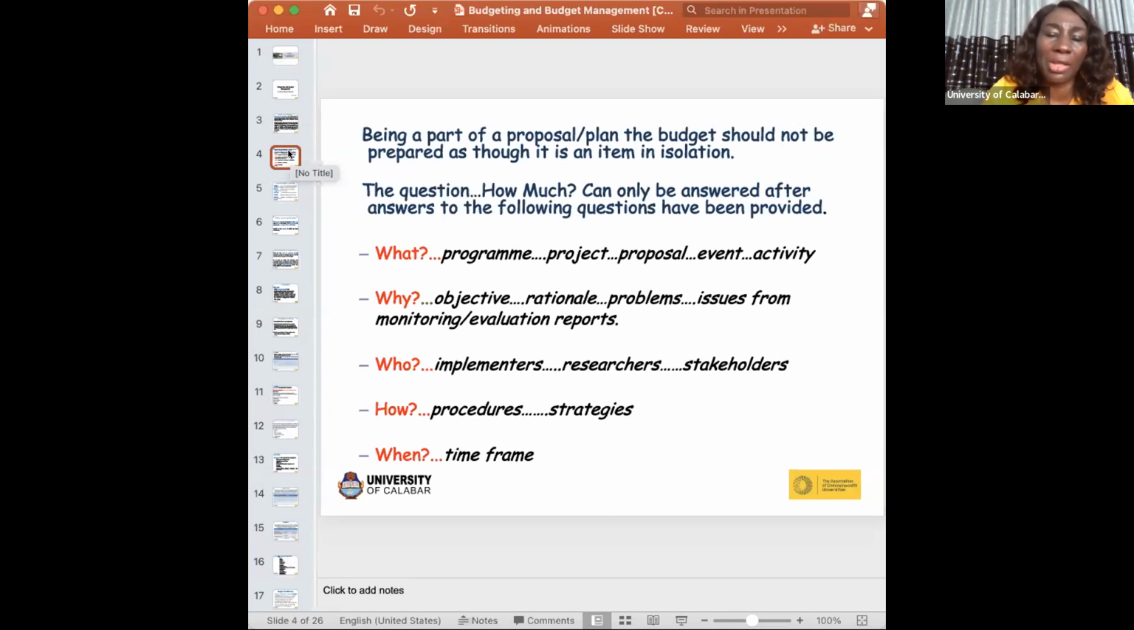Another one is why. The why addresses the objective, the rationale, the problems and issues, even from monitoring and evaluation reports. It depends on what you set out to do. And you also need to answer the question who? Implementers, researchers, stakeholders. Stakeholders include your would-be participants, and all.